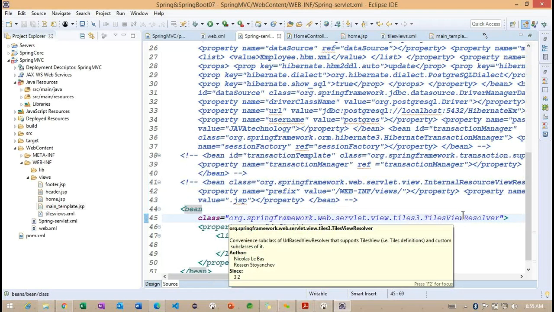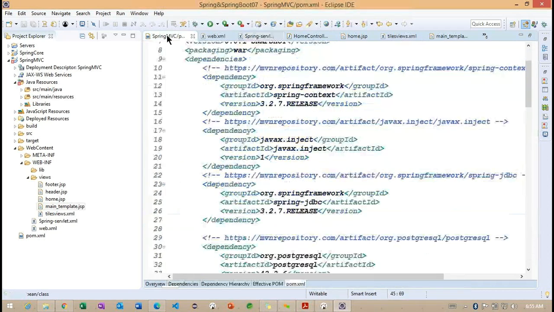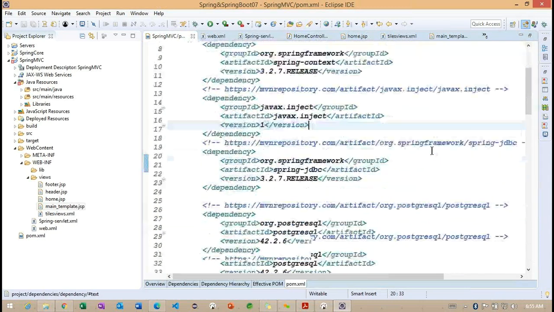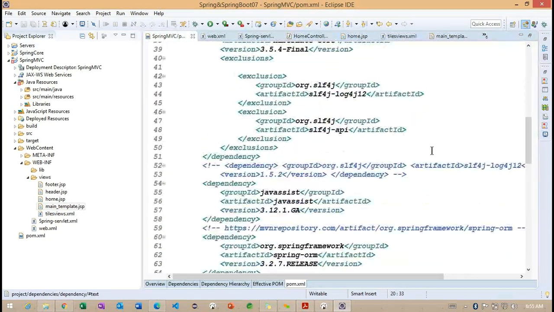This is another implementation class of the view resolver. Basically, this tiles view resolver is provided by the Apache framework. Using the jar, we are trying to work with this particular tiles framework. So how are we adding the tiles related jars here?